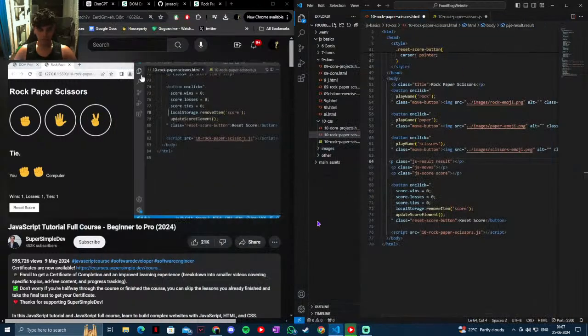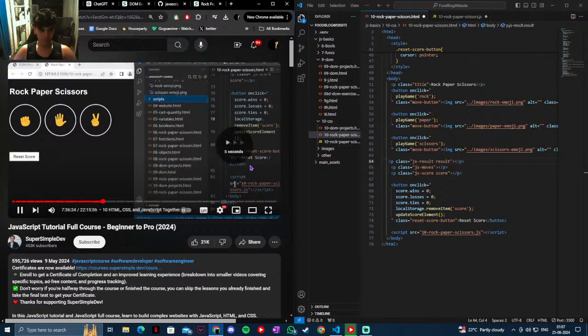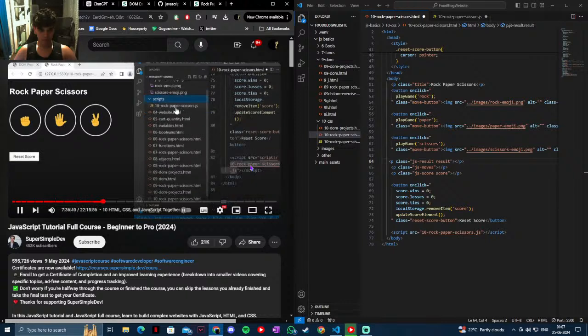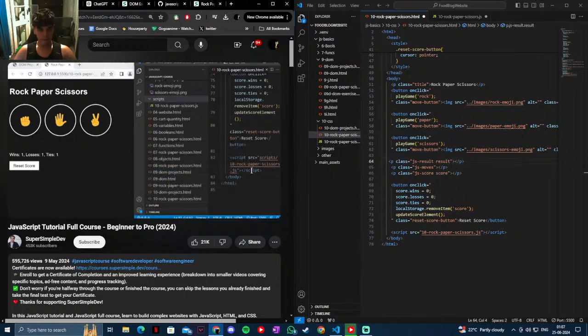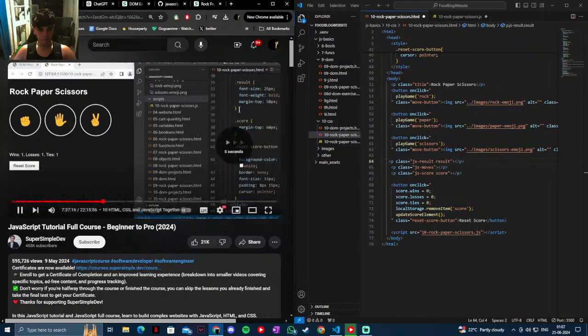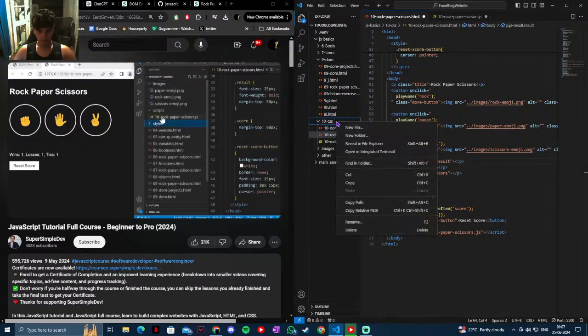For example, let's show our files, and let's create a new folder. Next, we're going to learn how to separate our CSS, and let's create a new folder, and we'll call this folder styles, and press enter. So this folder will contain all of our CSS code.